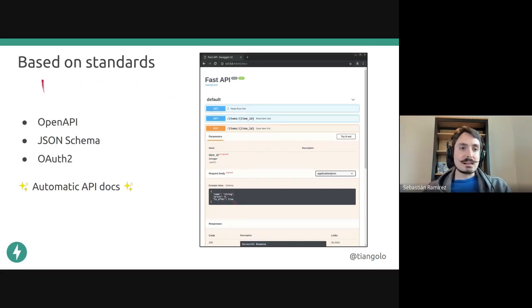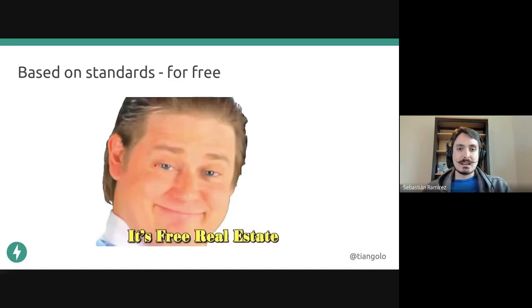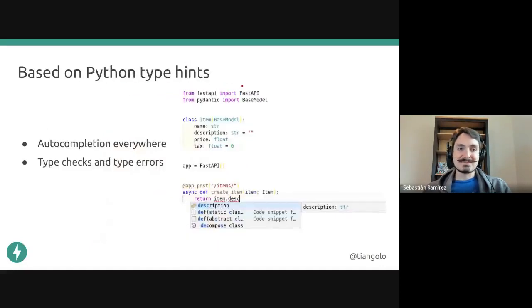Now let's talk a little bit about FastAPI. FastAPI is based on standards. So it's based on OpenAPI, and OpenAPI is based on JSON Schema, and it also integrates with OAuth 2. These are just standards. But the thing is that because it's based on standards, it can integrate very well with other tools. So for example, we can get automatic API docs like these ones that you see on the site. So that's great. And then you get an application that is based on standards for free.